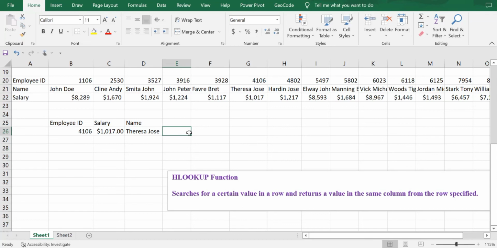But two things are necessary here to use the HLOOKUP function. One is that this employee ID must be in the first row, which is the topmost row, and the other thing is that the headers must be row wise. Then only you can use it. If your headers are column wise, then it's necessary to go with the VLOOKUP function, because at that time HLOOKUP won't work. So this way you can use the VLOOKUP function and the HLOOKUP function in Excel.